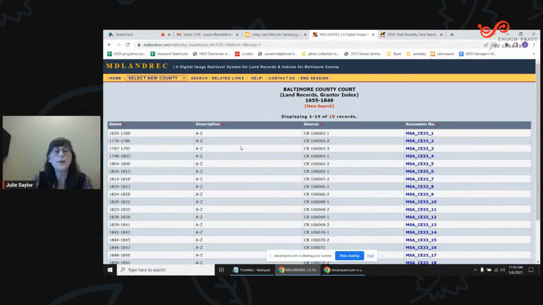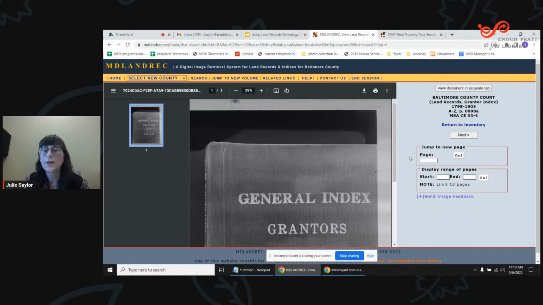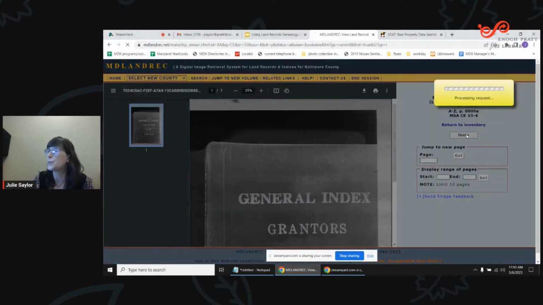Okay, so you'll see here a range of years to select. I'm going to save you a little bit of pain and tell you that I already looked through 1787 to 1797 and I didn't see what I wanted. So I looked in this next group of records, 1798 to 1803. Okay, so this is what the first page looks like. We're going to skip on to the next page.